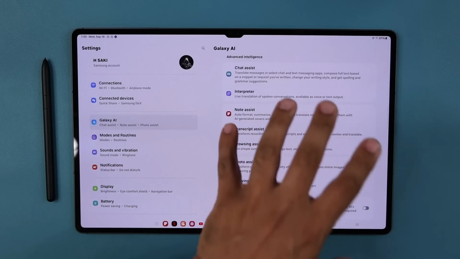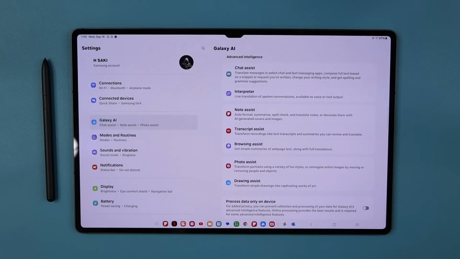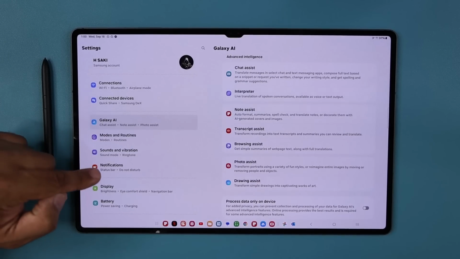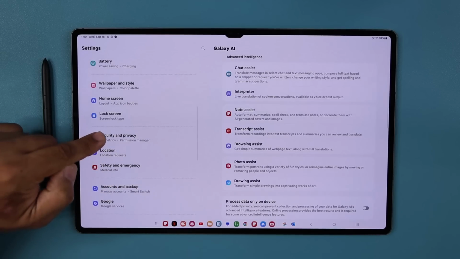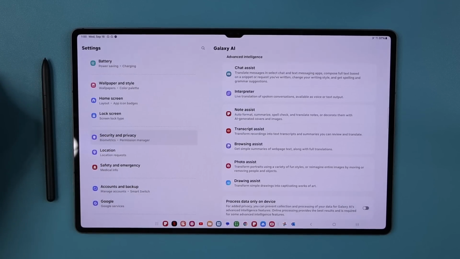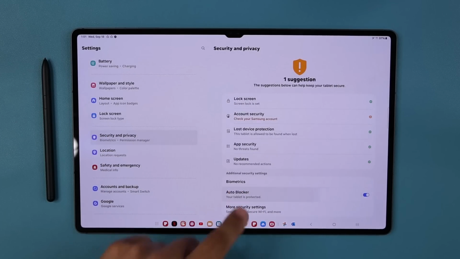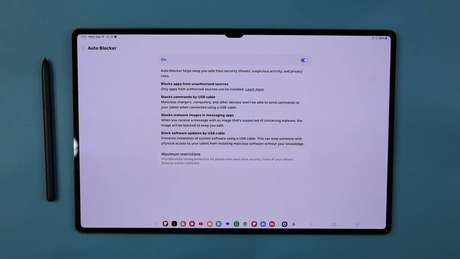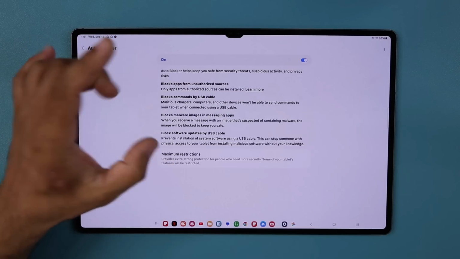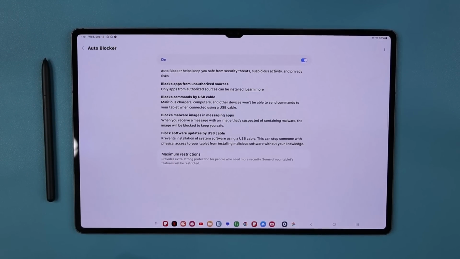Many of them are existing features, but I did already show you guys the newer features like drawing and adding stuff to photos. Now, one more thing I'm going to show you in relation to security. If I go down over here, and tap on security and privacy, right over here we have the auto blocker feature. So this is an existing feature, makes your tablet extremely safe. Now, they added a couple things to it.